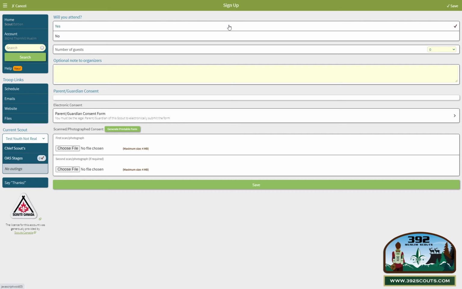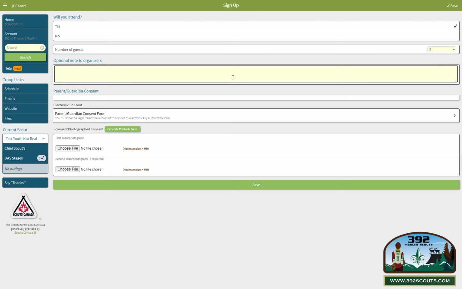After which several options show up. Let's work our way through these together. Number of guests. Some events will allow you to bring guests, as in your parents, siblings, or family members. Let's assume mom and dad are coming. We'll select 2 guests and indicate their names in the notes. This is an important step as the group needs to know exactly who is attending.